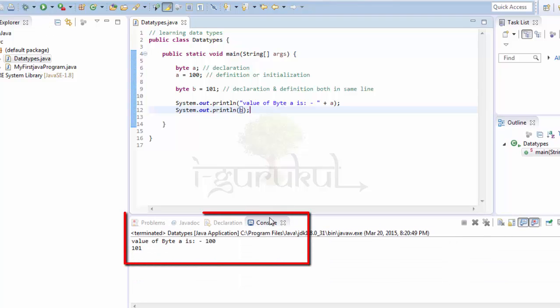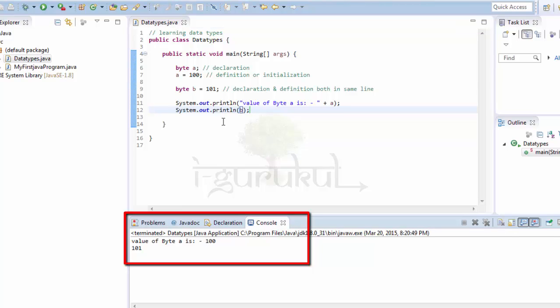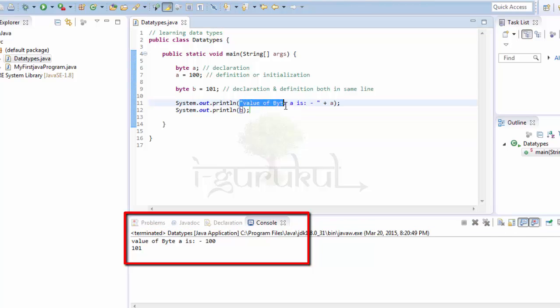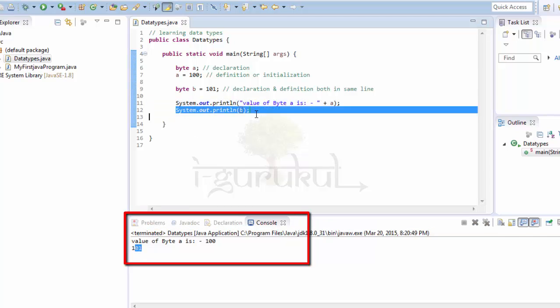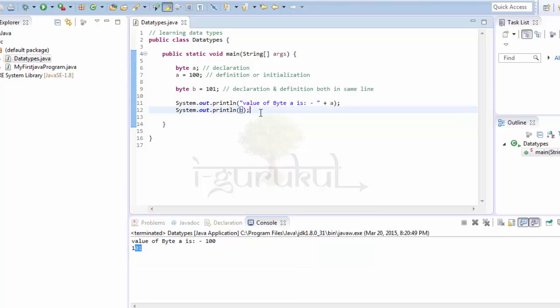Say, down in the console window, you can see the output as value of byte a is 100. So what I have done here is I have given the statement plus concatenation sign plus our variable. That is, it has printed my variable, and we have got another output as 101. In this, we have given a statement to print the variable only. So both will work the same way. Let's check the range of byte. Let's change the value of a to 128.